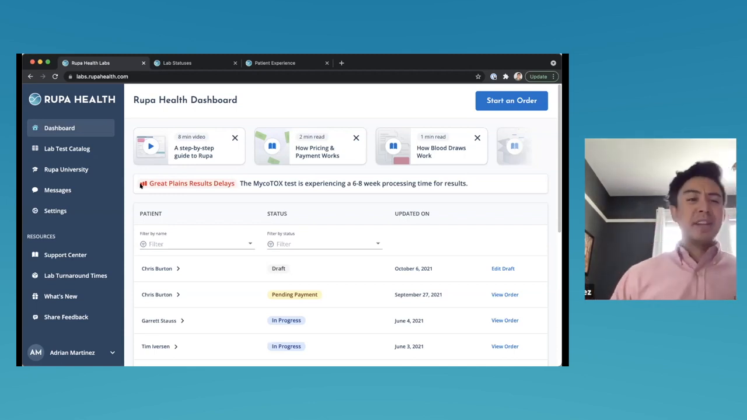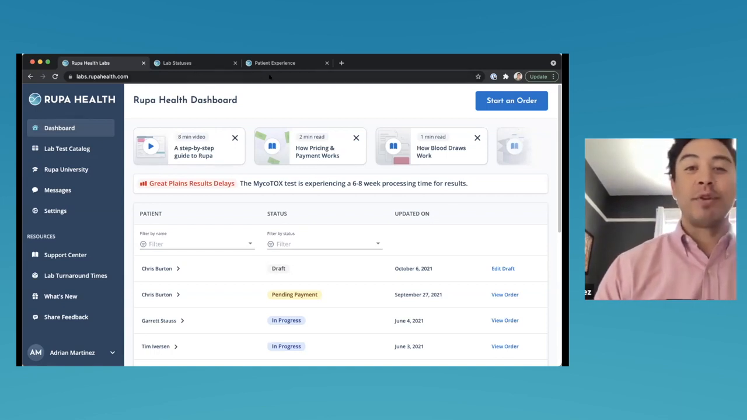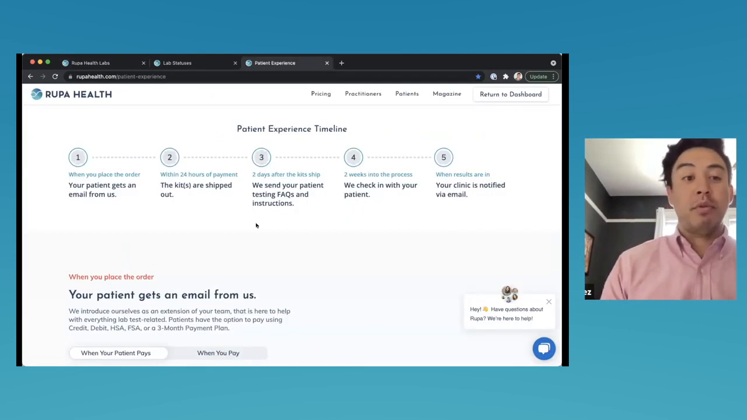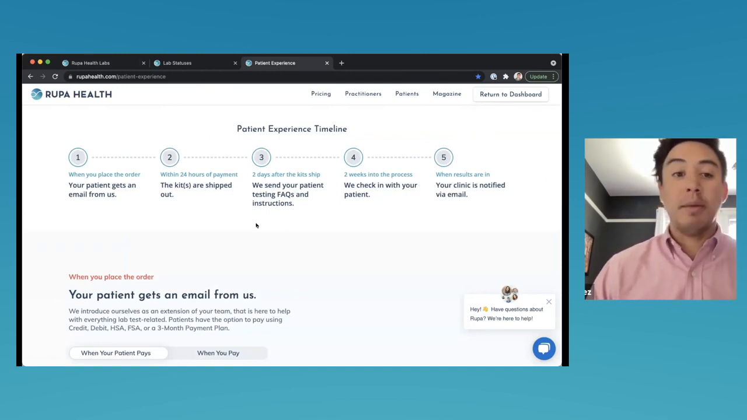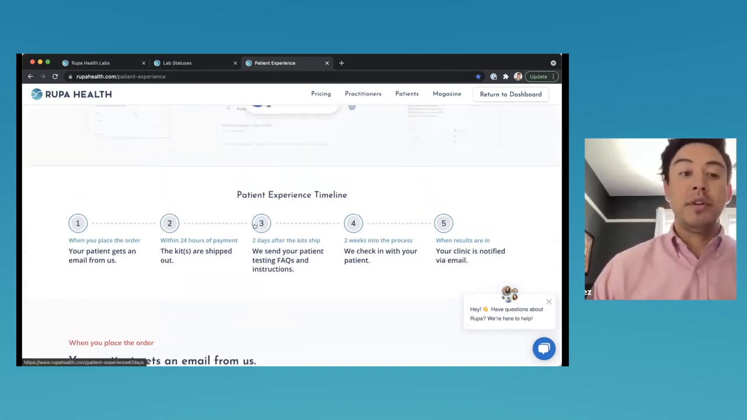So that is the main dashboard that I'm going to show you for today. The next thing I really want to show you is the patient experience. This is, in my opinion, the second and most important part about Rupa: how are we helping your patients out? How are we helping improve those compliance rates, right? What we've found is that our compliance rate at Rupa is right now 85%. So that's huge.